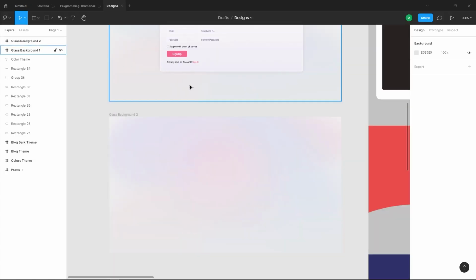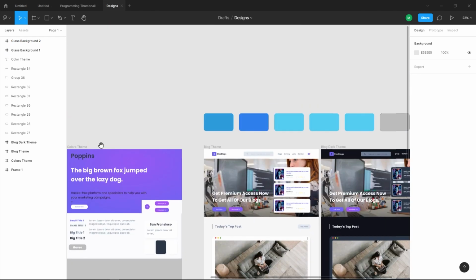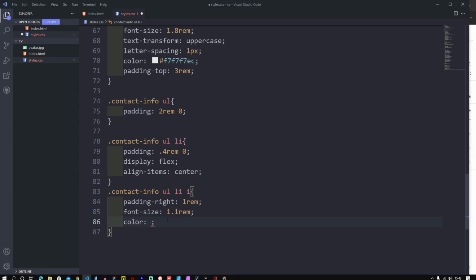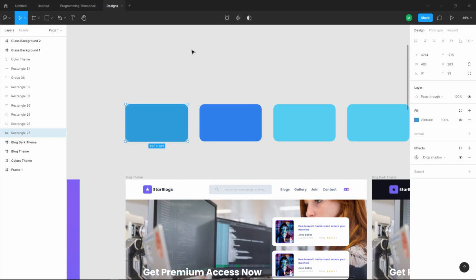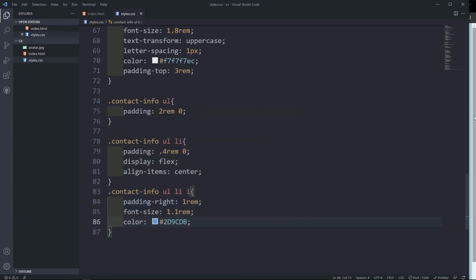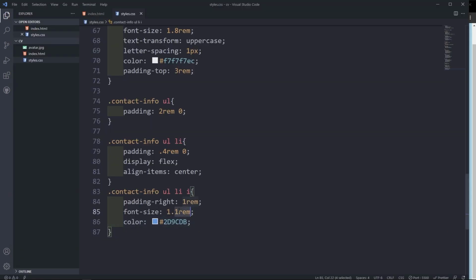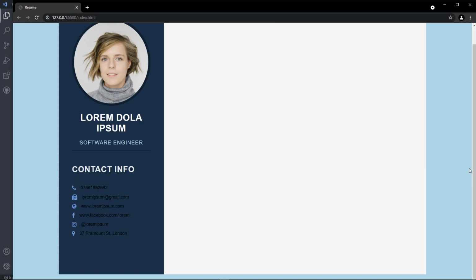Oh, it's taking ages to open up. Alright, so I think this will be a good color. Let's check it out. Okay, yeah, I think I like the color for the icons. We can increase the font a little bit. I'll do 1.2. Yeah, makes sense.